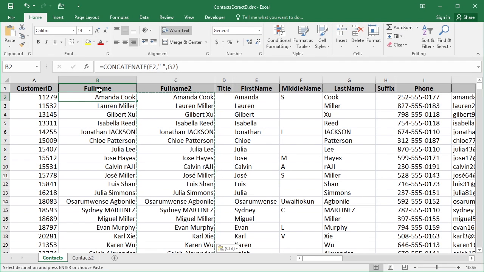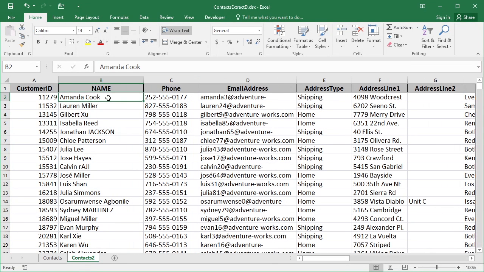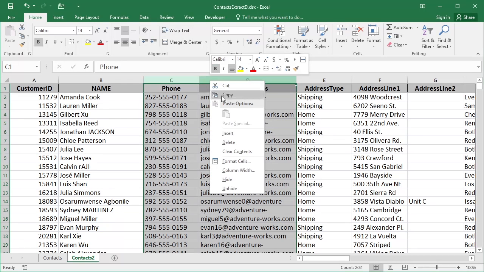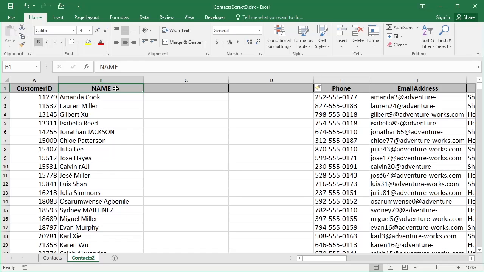Now, splitting apart isn't much more difficult than that. Let's go into contacts 2, for example, where we see we have the full name. But it may be in this set of data, what I'd actually like is the first name and the surname separated. So a little bit like the sticking together, with the splitting apart, I need to make somewhere for the splitting aparts to go. So I need to insert 2 columns.